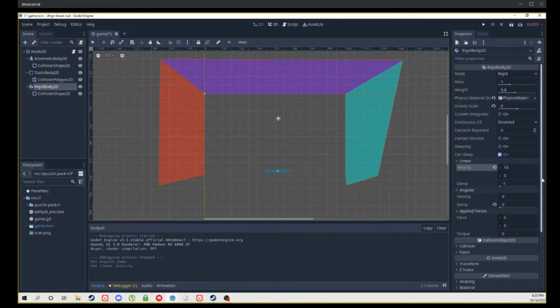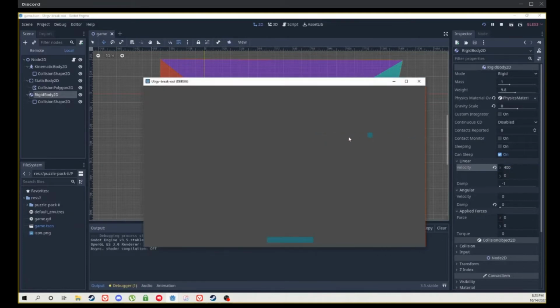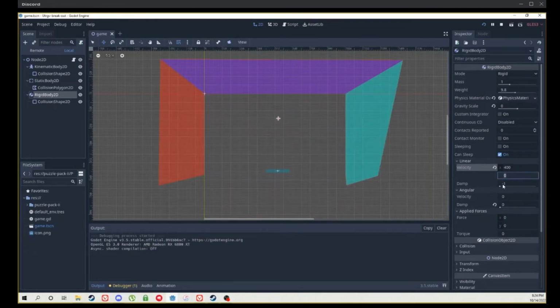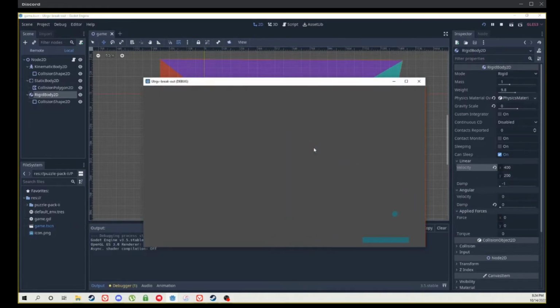Let me do 400 on the x-axis. And look at that. We got a ball. It's bouncing around. Let's do some on the Y. Can you move around? Superb. So now we have a ball. It's bouncing around off the walls. It's bouncing off the player.